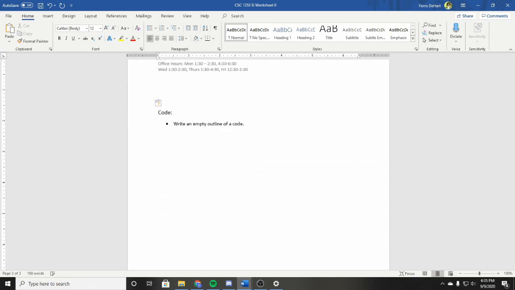Okay, and so the last thing I have is a little coding exercise. I'm going to try to have some of these at the end of each worksheet. And as always, I encourage you to try the worksheet beforehand, but I really encourage you to try to write the code before you see me do it. The more you code, the better you'll be at it. So this one's just going to be write an empty outline of a code. Essentially what I'm asking for here is to just write the basics of a program without actually having any code in it. And so that's just going to be mostly the things we listed earlier.